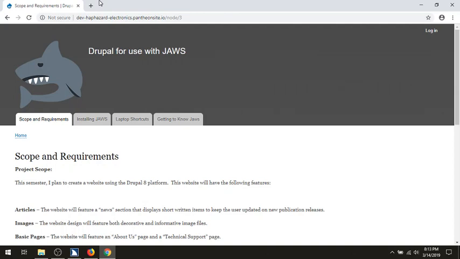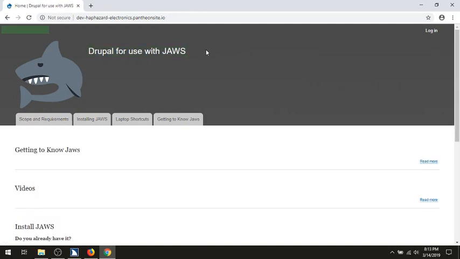let's try using the Tab key to navigate through the links on this page. Site header banner region. Drupal for use with JAWS link. Home vertical. Okay. Let's just tab through it. Skip to main content same page link. Site header banner region. User account menu. Home link graphic. Drupal for use with JAWS link. Home. Main navigation region. Scope and requirements link.